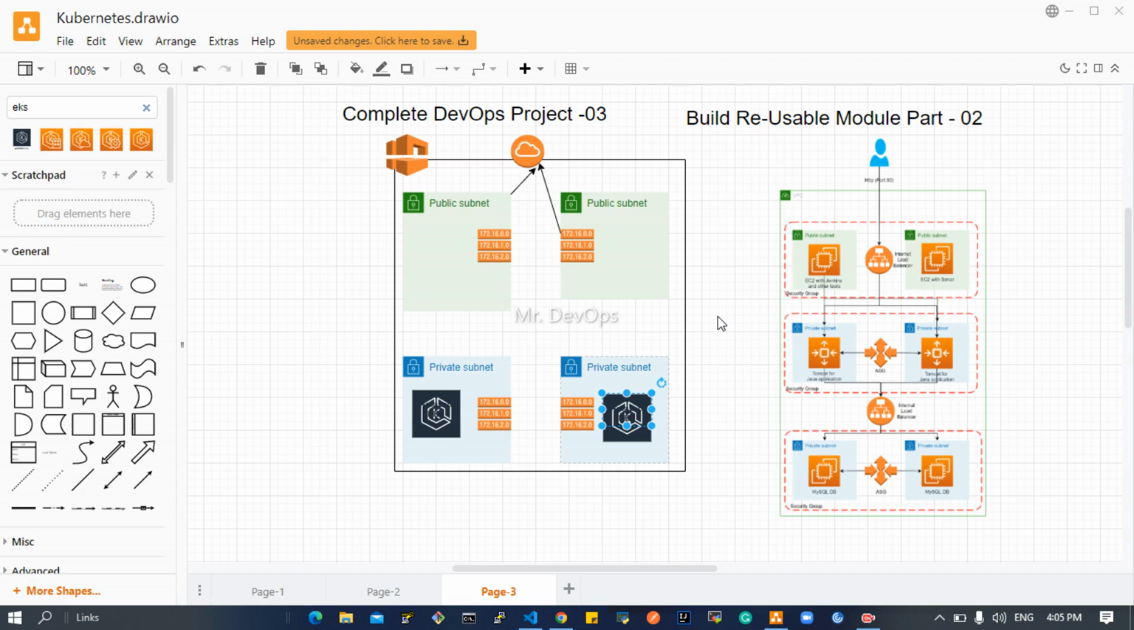And today we are building a reusable module. It is going to be the third and final module. The Terraform part will be closed for today, because in this video we will see how to add an EKS cluster and how to add multiple node groups. So that we will see today. This is the fourth video, and build reusable module part 3 is going to be the final one.